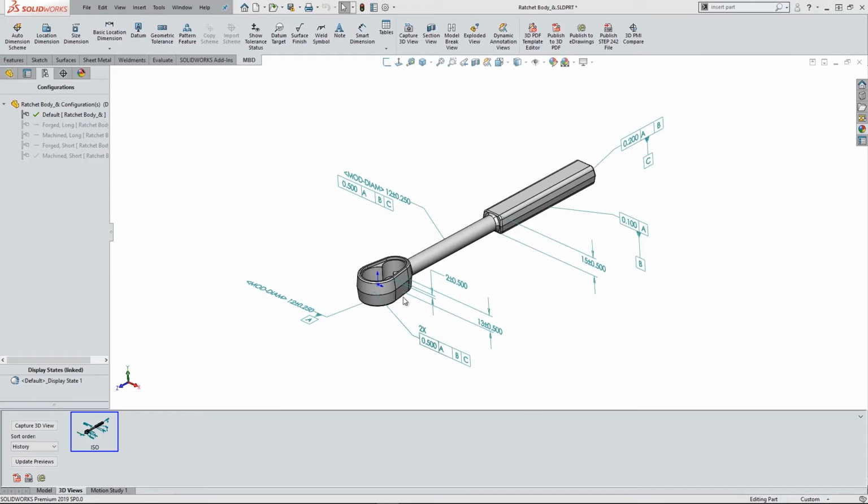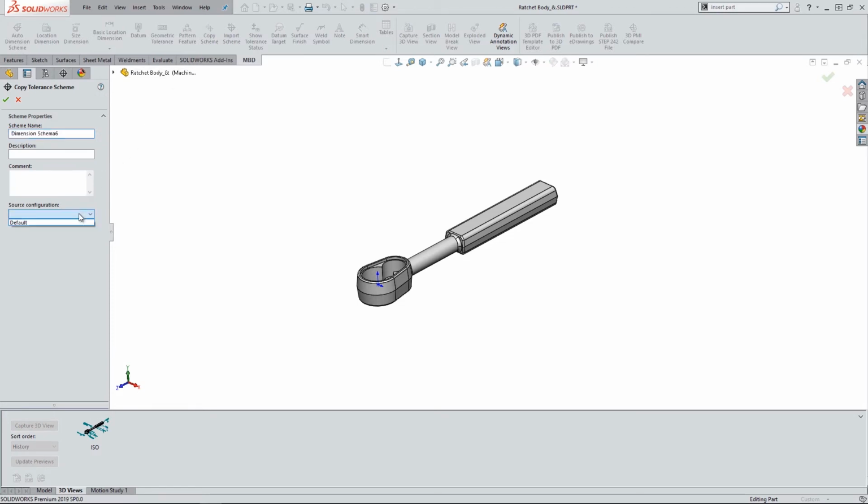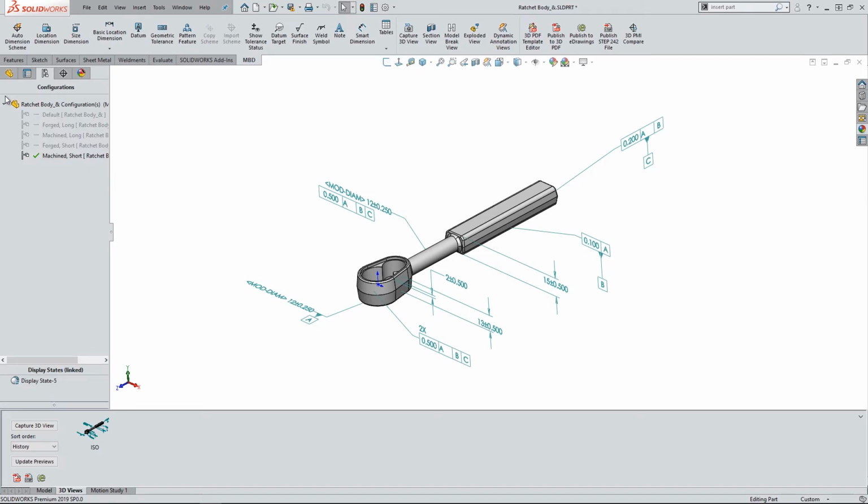One of the biggest questions that I've received when discussing MBD is how it handles configurations. The Copy Scheme tool allows you to copy the PMI or product manufacturing information between configurations. No need to recreate the same dimensions for every configuration. With that being said, SOLIDWORKS 2019 added the ability to copy the scheme to a derived part and even a different document.